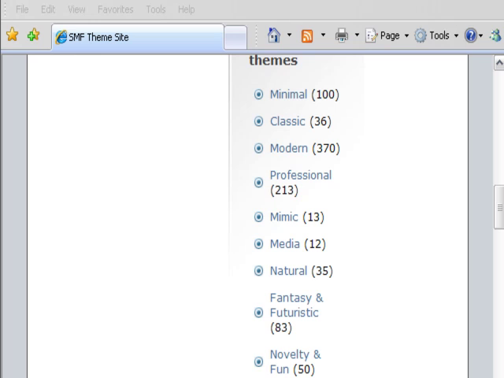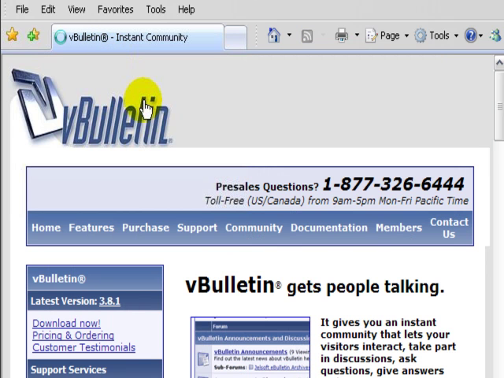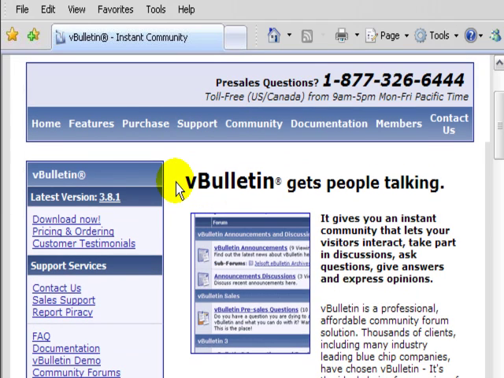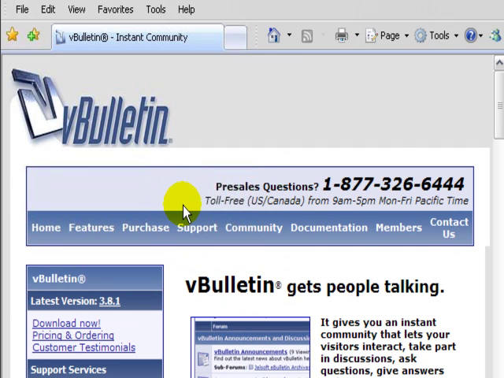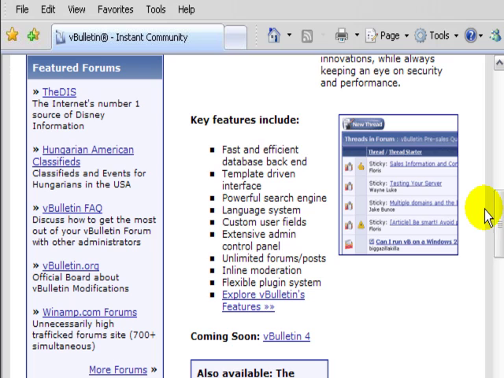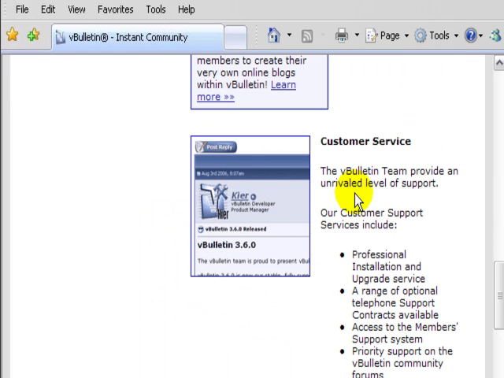And another forum is called vbulletin.com. So if you go to vbulletin.com, I'd say the unique feature of vBulletin is its language system that allows you to put it in different languages. And you can see the key features here, like their flexible plugin system. And they do offer customer support as well.